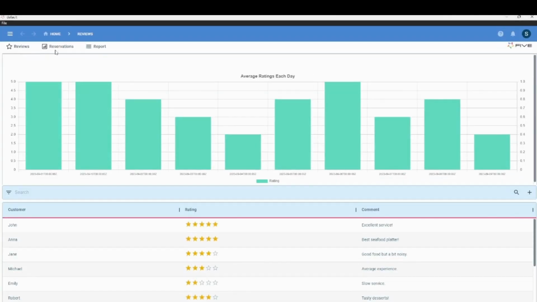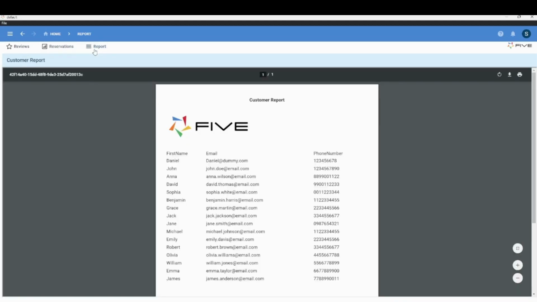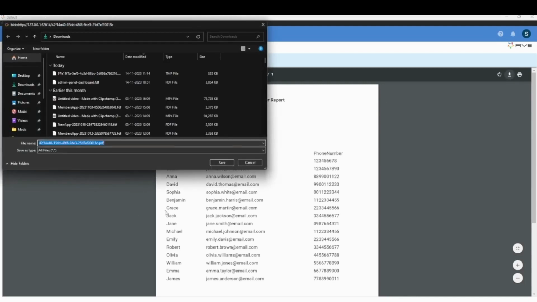Okay, so I have my reviews, my reservations, and if I click on report, bam, I have my report as well. So exactly how we wanted it to be. We have our header, first name, email, and phone numbers, and we get exactly all the records here in this report. We also have our title here on top. It says customer report. And of course, if we want to download it as a PDF, I can simply click here and we can download it as a PDF.